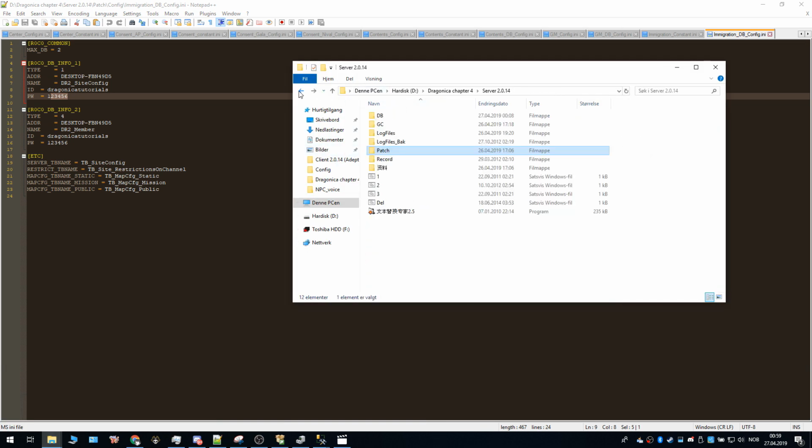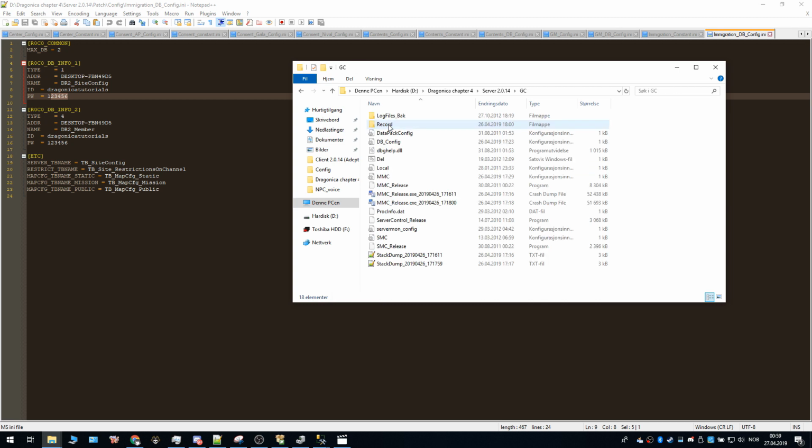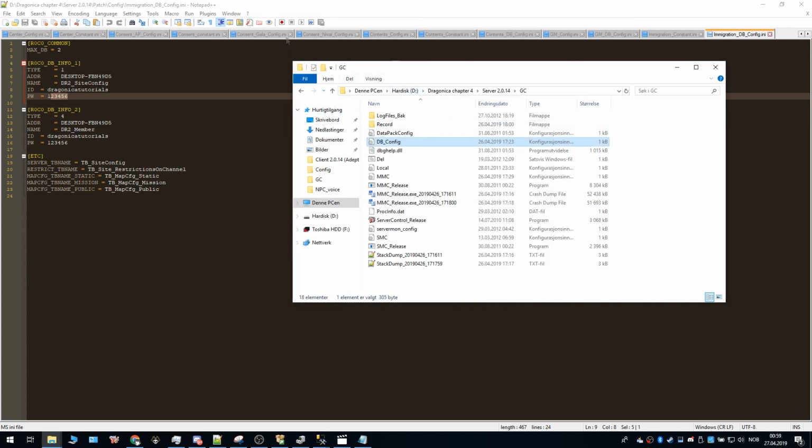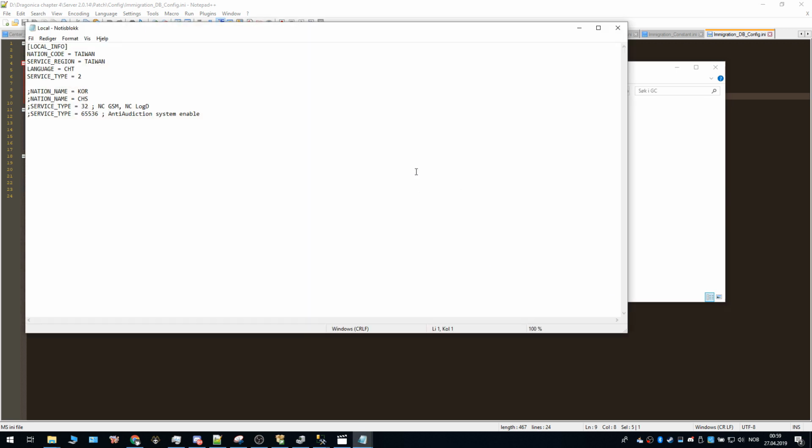Next up, we're going to go all the way back to the root folder, the root of the server files. And we're going to go to GC, and then to dbconfig. We're going to open this one as a normal notepad. And here we're going to edit the address, the ID, and the password, just like previously. And then we want to check the local.